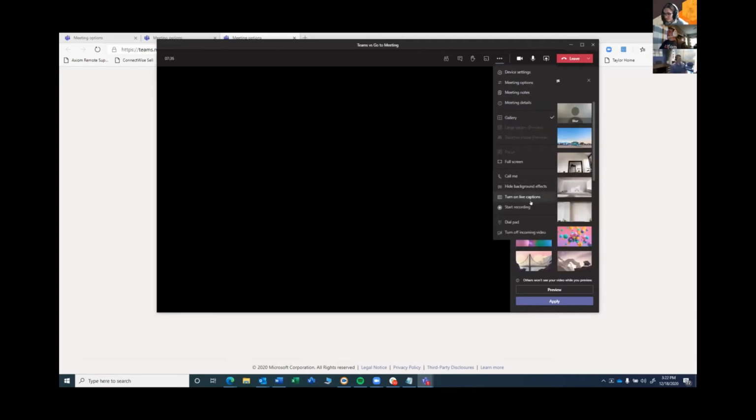Yeah, user-friendly. So that's pretty much most of the meeting options here. Turn on live captions, it tries its best to pick up what you're saying and put it in caption format. And then you can hit start recording. You can use the dial pad, and you can also, which is a nice feature, turn off your incoming video. Yeah, that's very similar to the GoToMeeting option for hiding everybody.